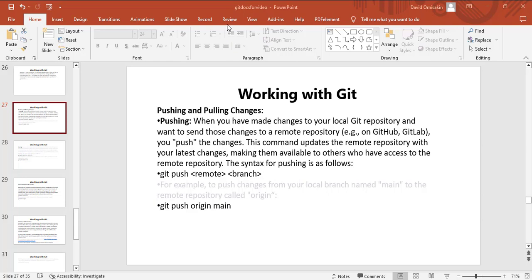In the past lesson, we looked at how to create a remote repository and how to add a remote repository to our local repository. Now, in this video, we're going to be looking at how to push and pull changes.